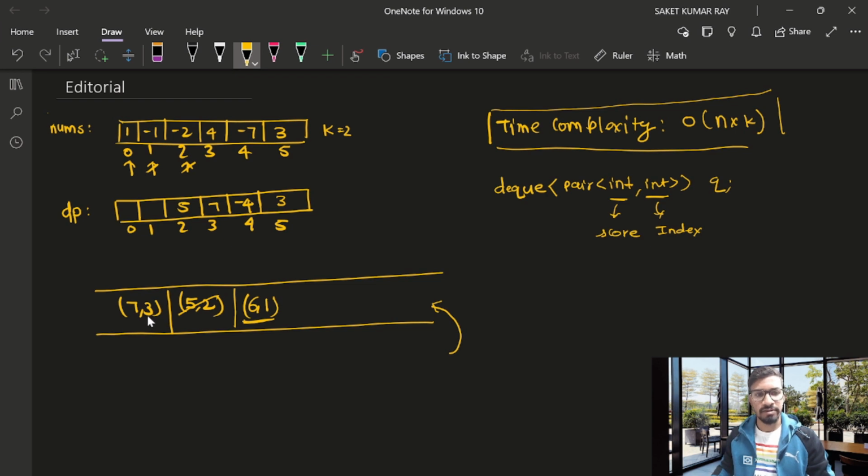Clearly index 3 is out of bound, because from index 0 we can only jump to index 1 or to index 2. So we will first remove this pair from the front of the DQ. Now we will calculate the score for the current index.